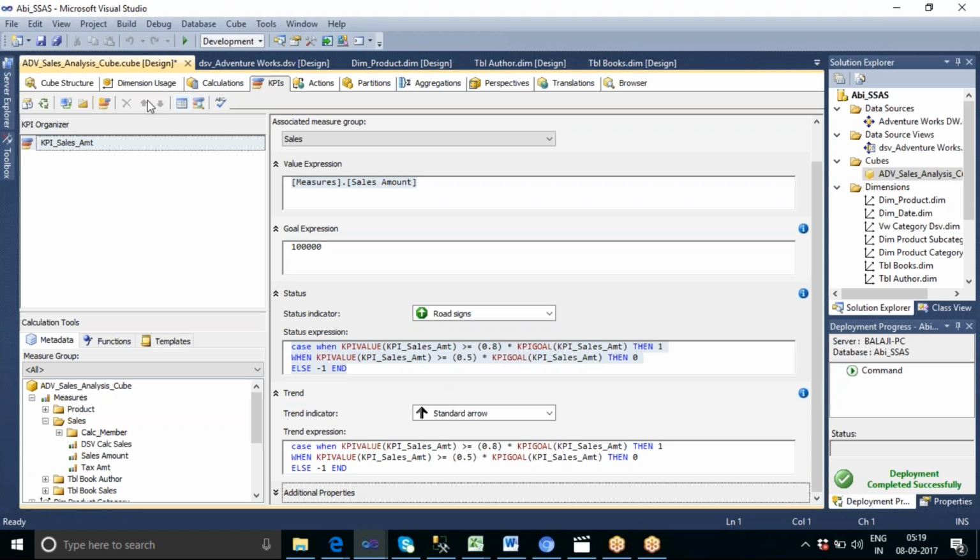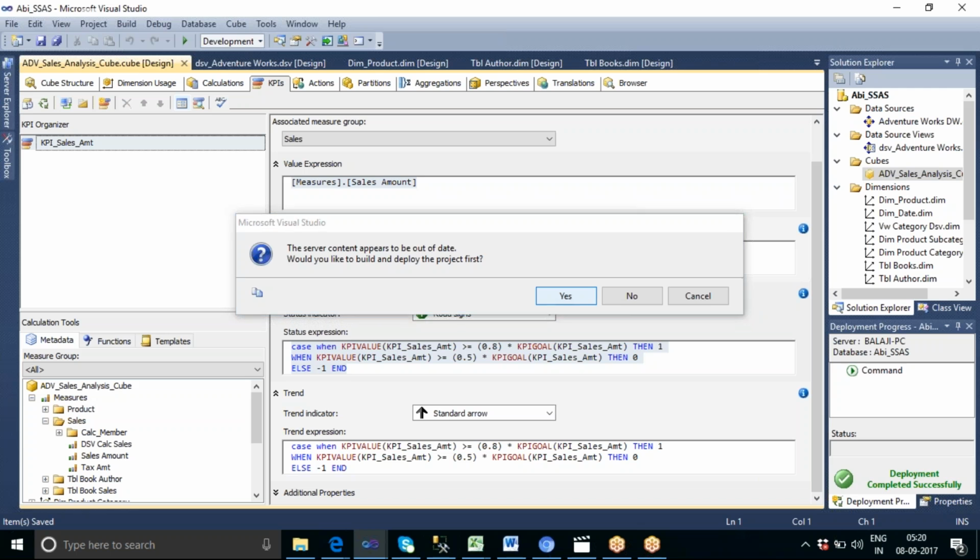Now let us save it, browse, and see the status indicators showing the performance of the sales in the form of indicators. Let us go for it. Process it.